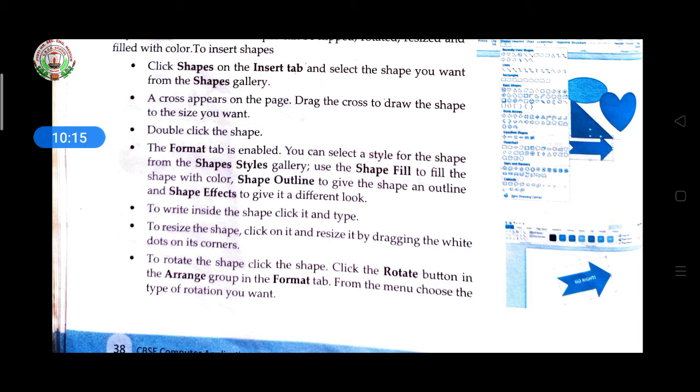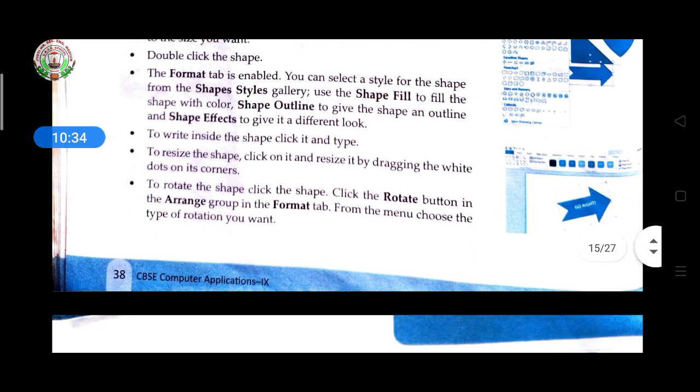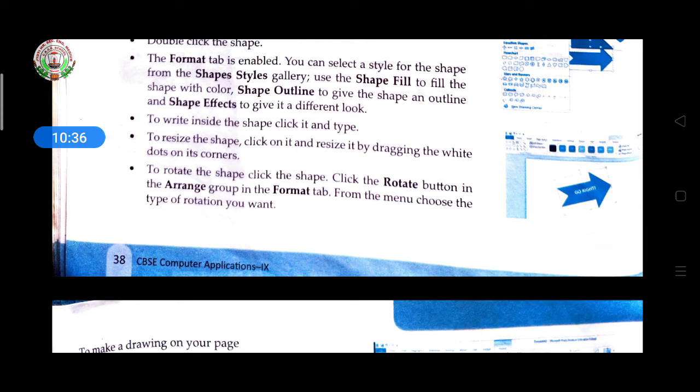To write inside the shape, click it and then type. If you want to write, you have to click under it first and then write. To resize the shape, here also, if you want to increase or decrease its size, you can do it. To rotate the shape, click the shape and click the Rotate button in the Arrange group of the Format tab. Or click on the shape, and handles show at the corner; if you want to rotate it, it will rotate with the help of your mouse.